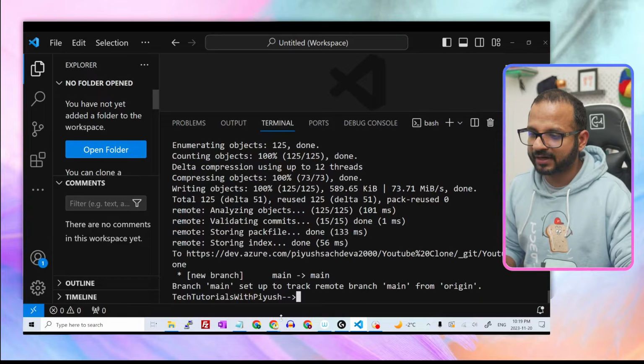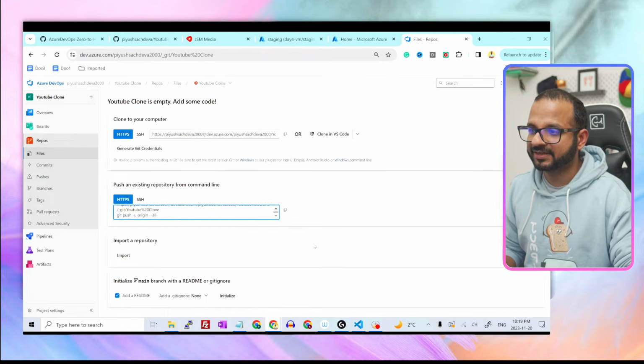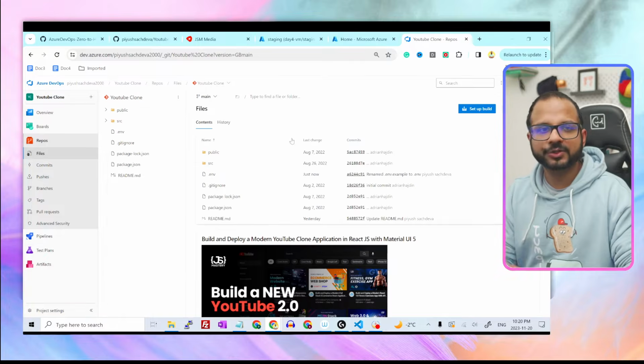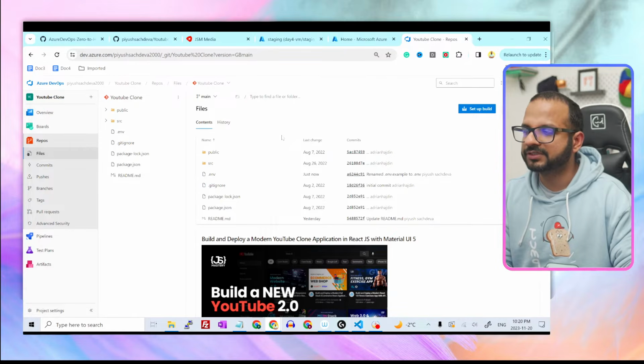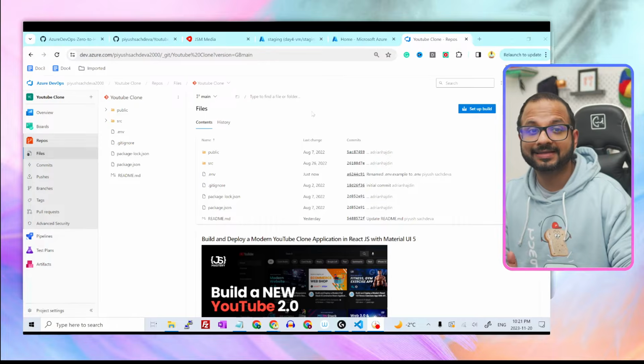Now let's go back to our Azure repos and see if it actually did the push or not. So I'll just hit refresh, and our code is already uploaded over here. So this is what we needed. Now we have done some prereq setup. Now let's go back to our Azure portal and create the web app.